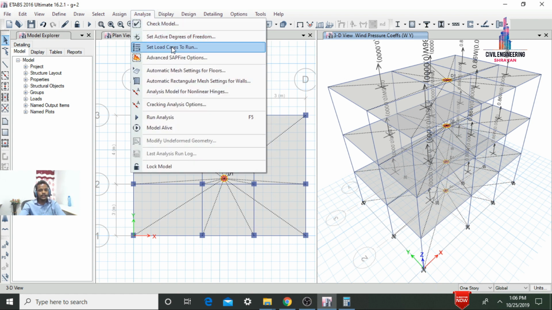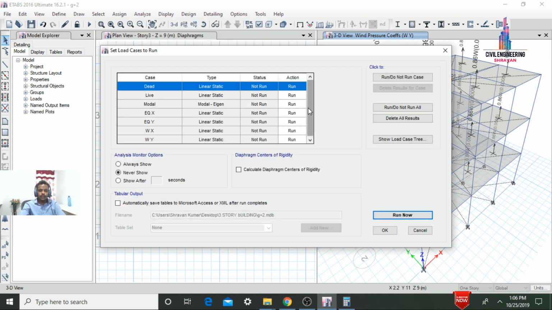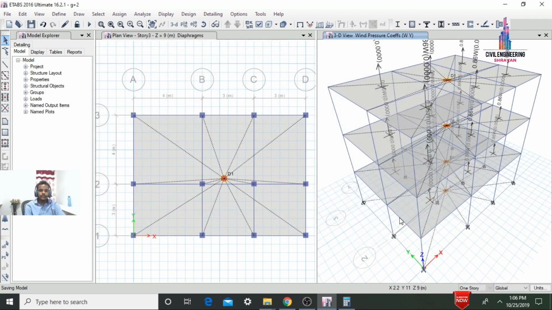So here we need to select set load cases to run. So here I am selecting all load cases. Click on run now option. So it will do the analysis for this 3-story house.